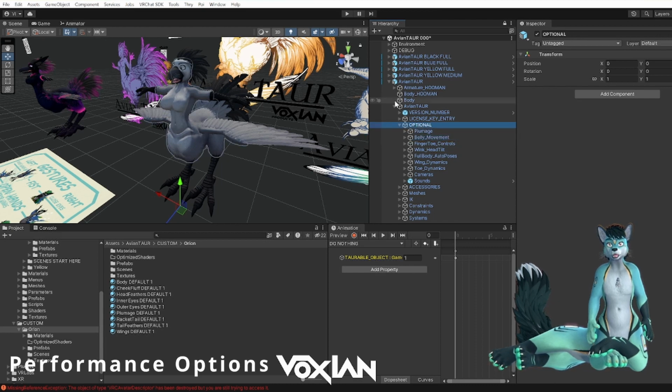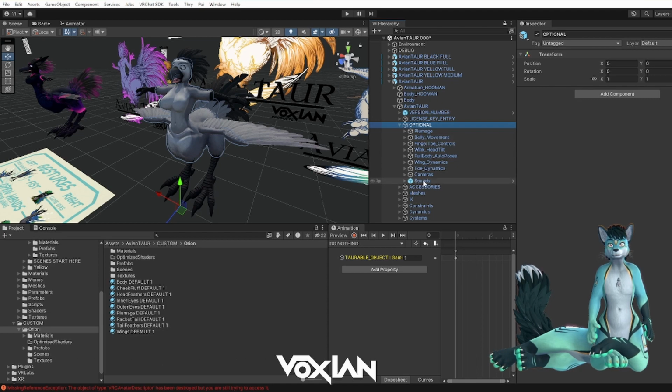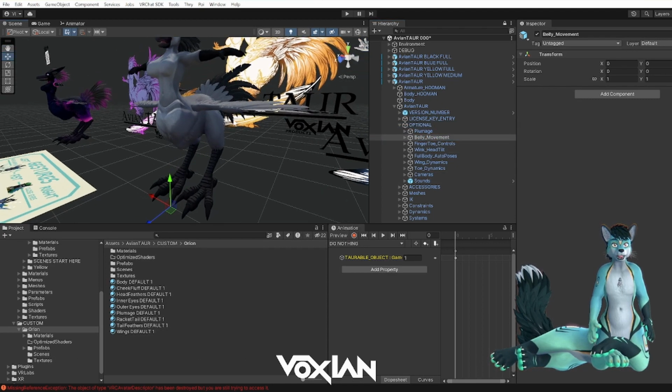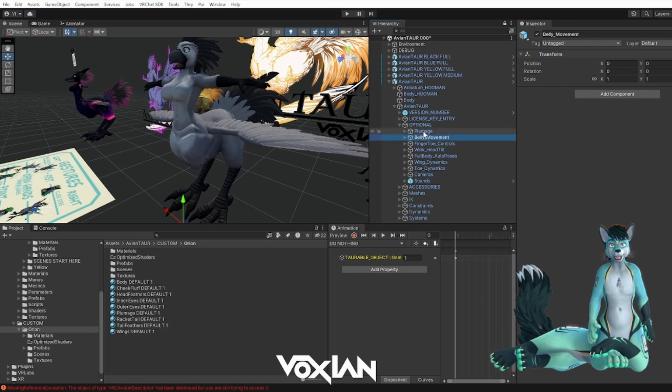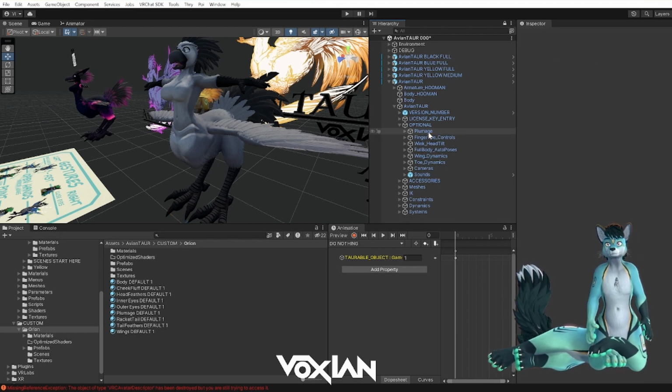So under optional, under AvianTAUR optional, there are a couple different things. I'm just going to go and explain what each of these does. The first one is the belly movement. There are a set of sliders to make the belly larger and the lower belly larger as well. This option here adds controls to allow that to jiggle around. If you don't ever intend to use the larger bellies, you can safely delete this just by hitting delete.